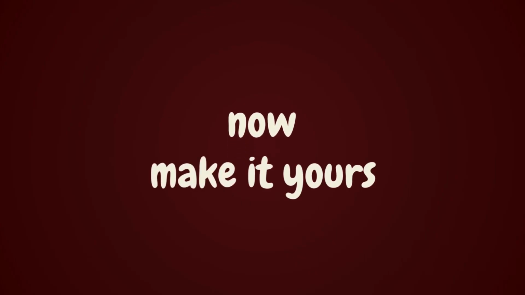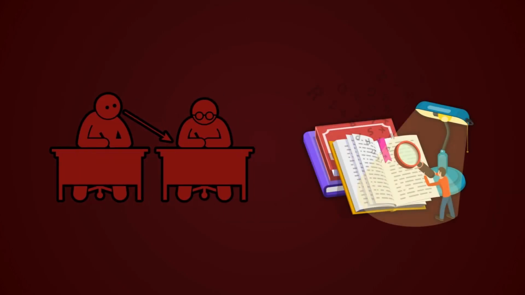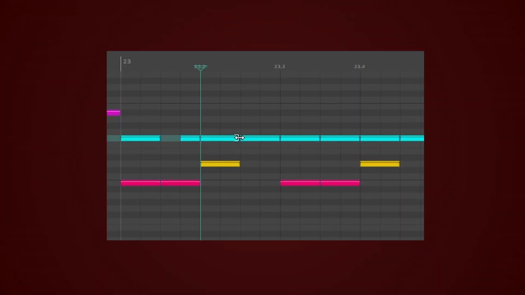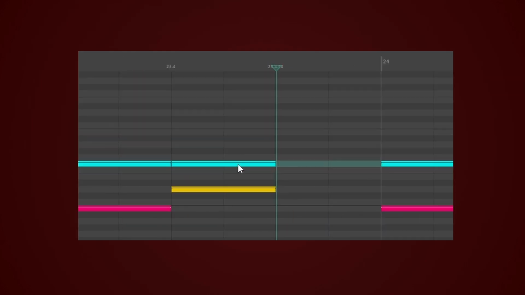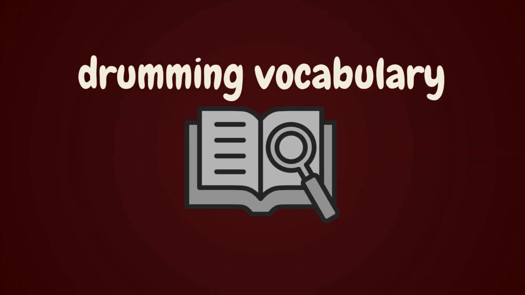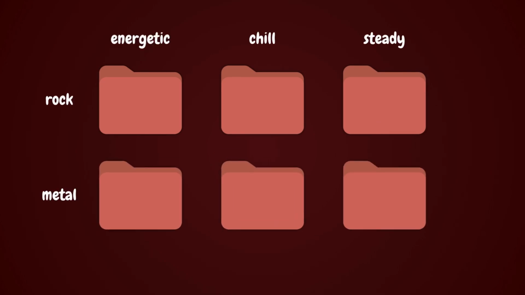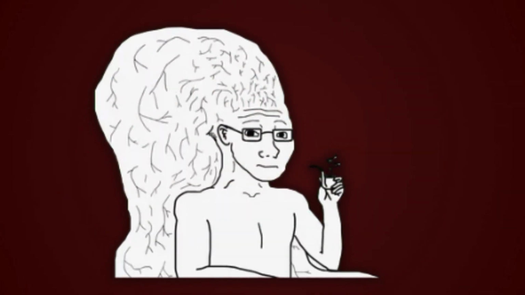Now make it yours. This is the creative part. You're not copying, you're learning a language and then speaking it in your own voice. Change the hi-hat pattern, adjust the kick placement, add your own fills. Same foundation but completely different feel. This is how you develop your own drumming vocabulary. Start building a personal collection organized by feel, genre, and tempo. But more importantly, start understanding why these patterns work.